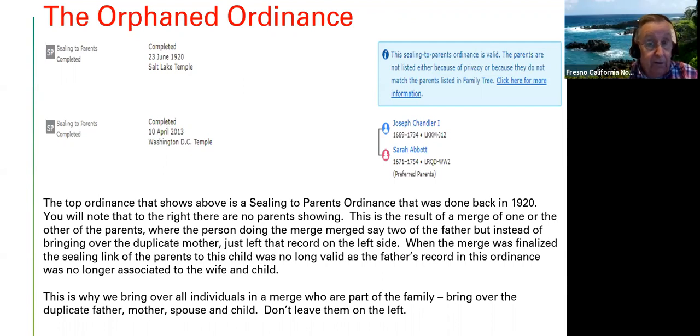So that's an ordinance. It's a valid ordinance, but we need to go hunting to see who's missing, who didn't get brought over. There's a record for either the mother or the father out there. This still needs to be merged into this mother and father. Once they're merged back in, that will then change to being the effective ordinance. It's just kind of a cleanup thing we need to do. The Lord knows it was done in 1920, but the system is saying we don't get it. We're totally lost. This is why we always bring over the spouses, the duplicate spouses, the duplicate parents, and duplicate children. Because if you don't, you start breaking these sealings and you get these messed up sealings like this.